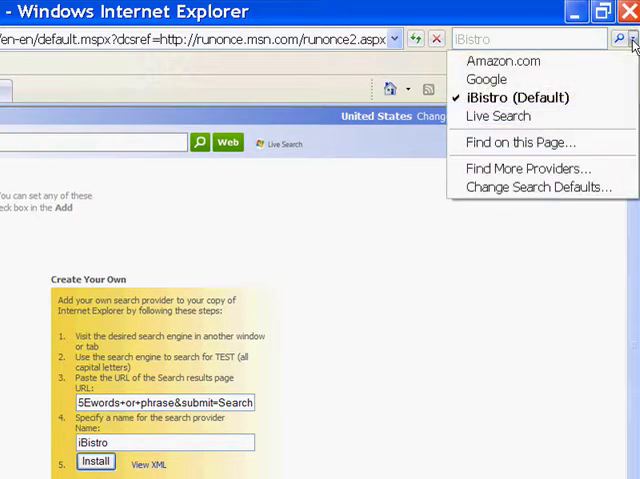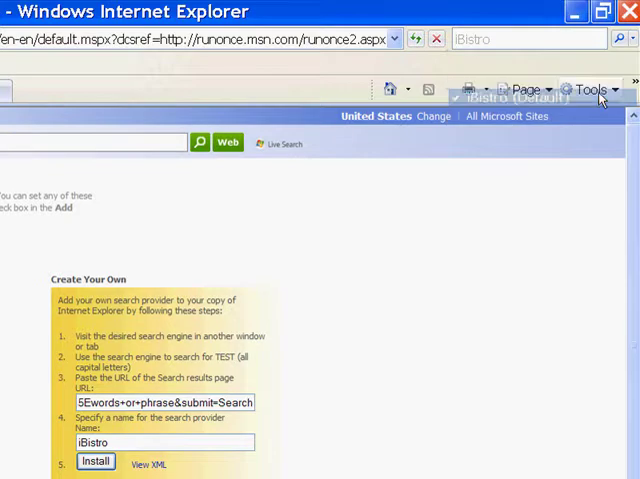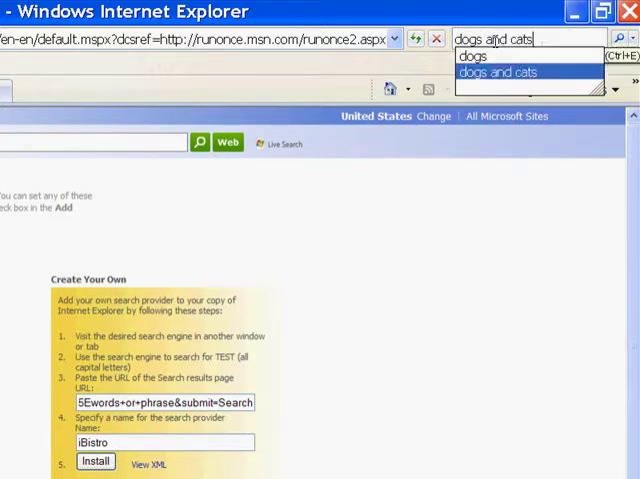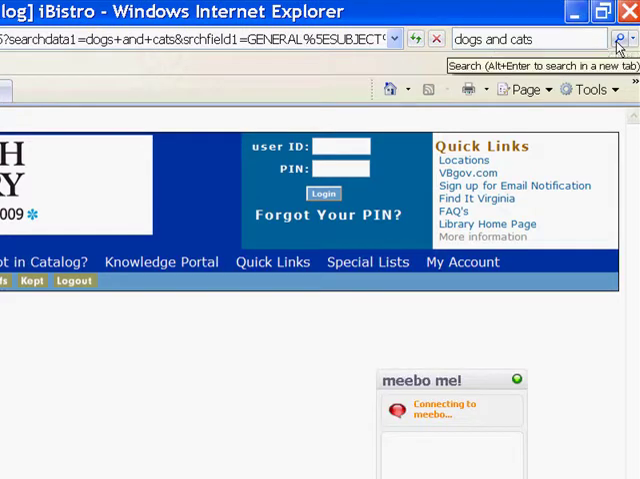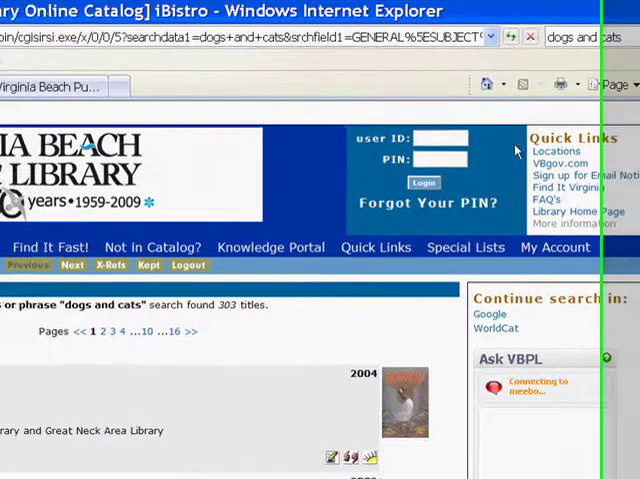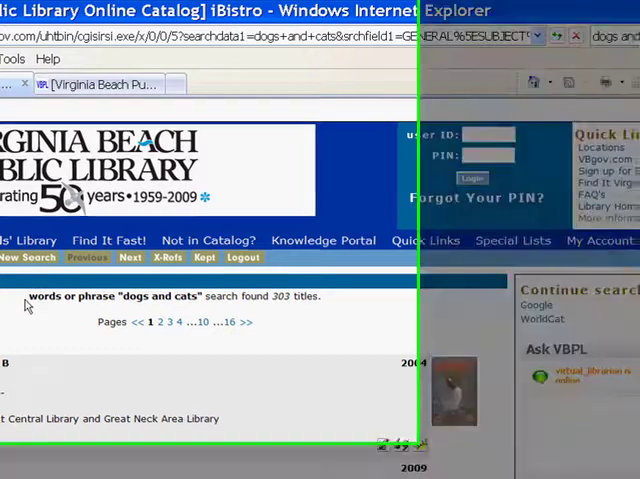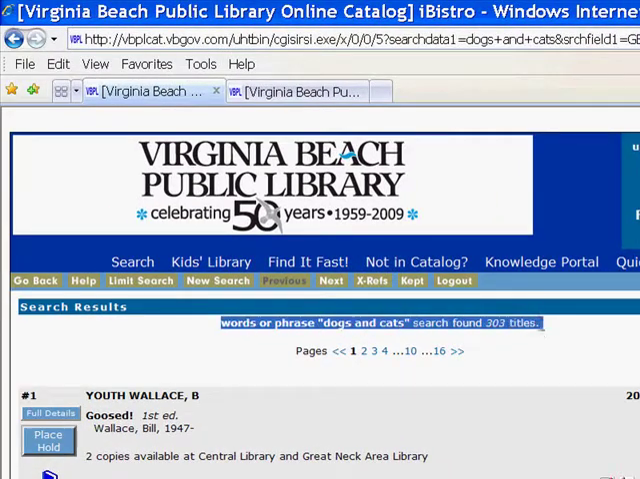I can confirm that it does exist by using the drop down arrow, and there it lists iBistro and it's made it my default. Now, no matter what page I'm on, no matter what site I'm on, I can just easily search the Virginia Beach Public Library catalog by entering my search terms in this upper window. And I can either hit the enter key or use this little magnifying glass to actually kick off the search. And right away it takes me directly into iBistro, and it shows me the results for the search terms I've entered. And notice it does a general keyword search, words or phrase.